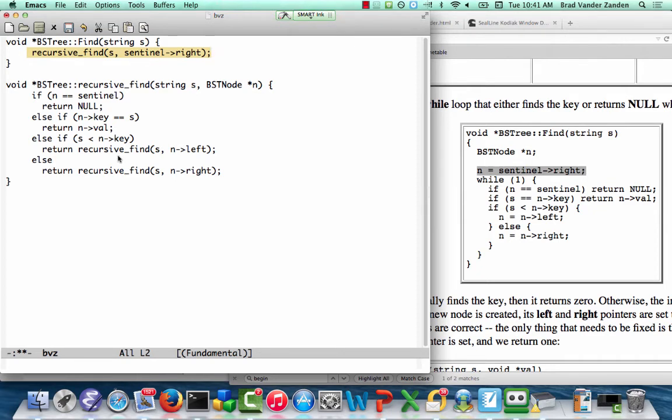The only difference is if s is less than the key, I now do a recursive find on the left child. Okay? So recursion has a beautiful solution. It's just not as fast because of all the recursive calls. And that's why in the STL library, it's written non-recursively. But you can write it recursively. Okay?